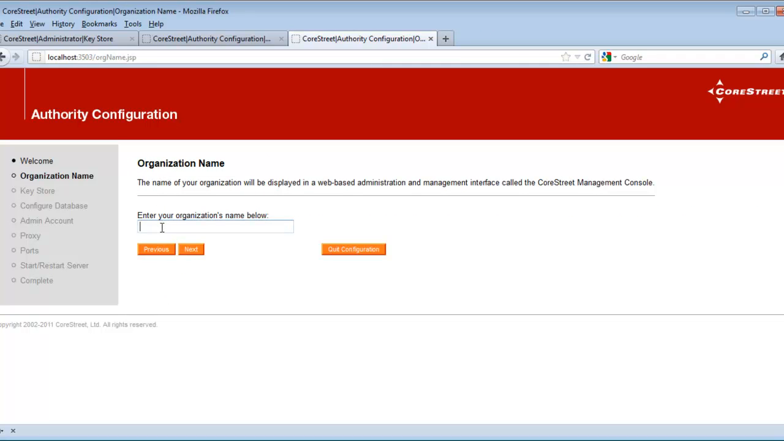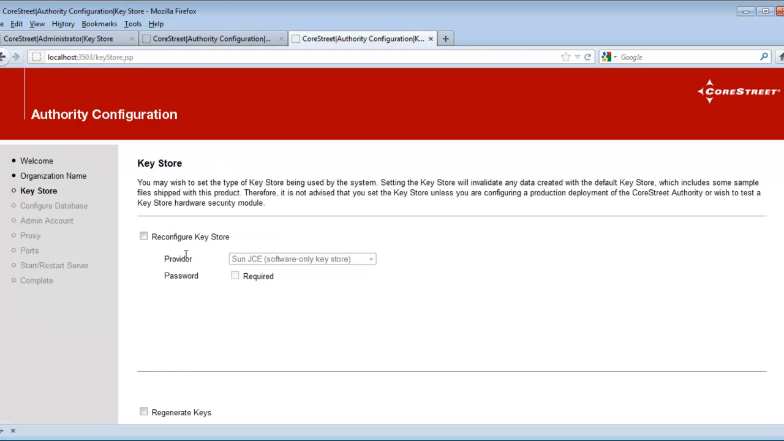And so that takes us to organization name. So here you want to make sure there's an organization name already entered. If you had already run through a configuration, you'll have one there. If not, you'll want to enter one now. In this case, I'm going to just put Test VA.